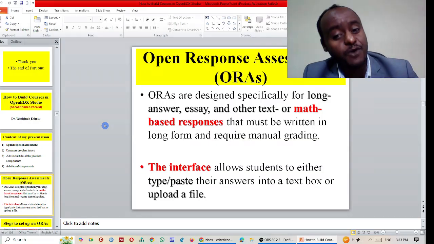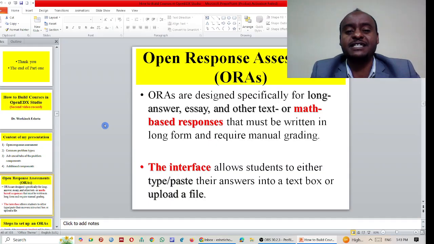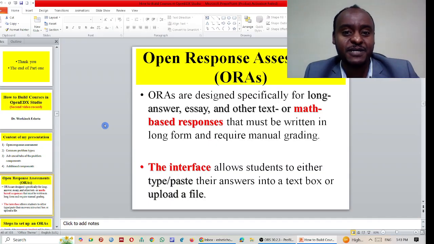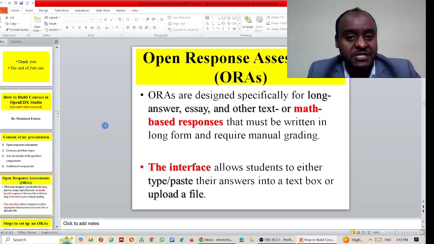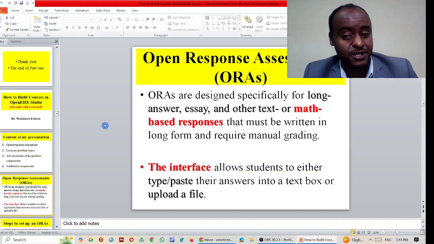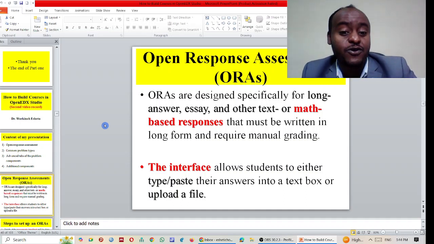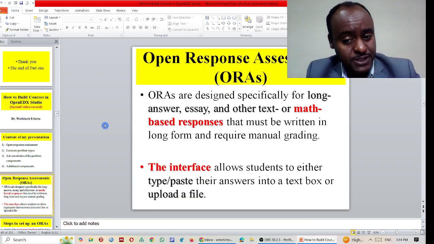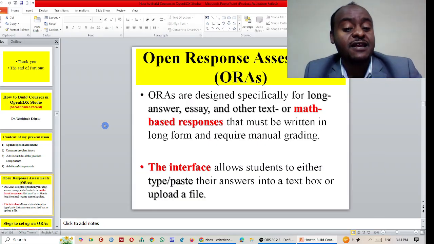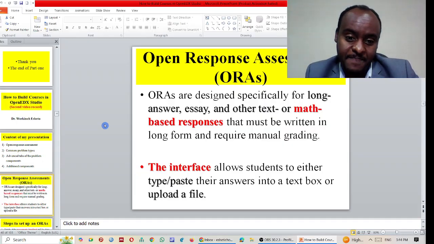Now let's start with open response assessment. What is it, from the beginning? I think the concept of open response assessment is not new for many of us, because we have experience of it. Open response assessments are designed specifically for long answers, essays, and other text or math-based responses that must be written in long form and require manual grading.